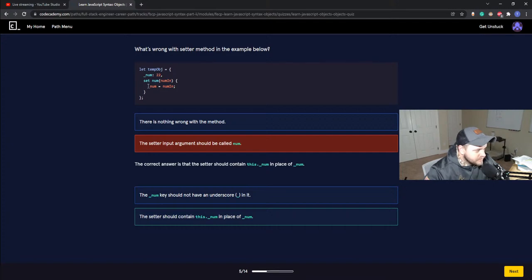This dot underscore num is equal to num in. Oh, because we have to go back out to here. That's right.